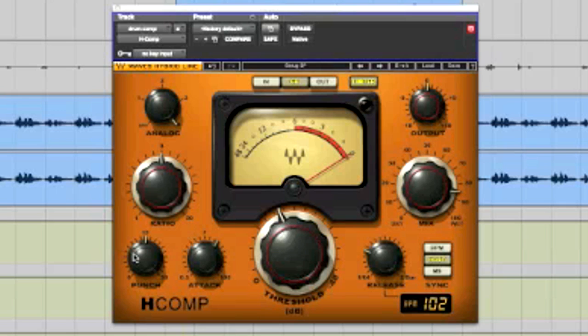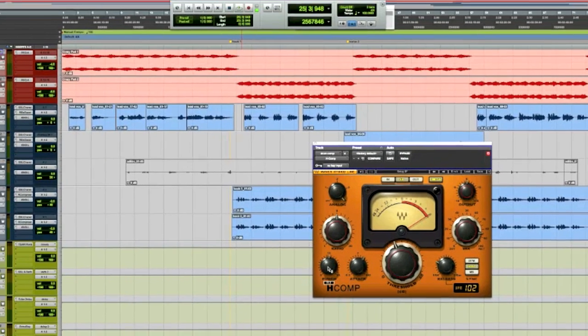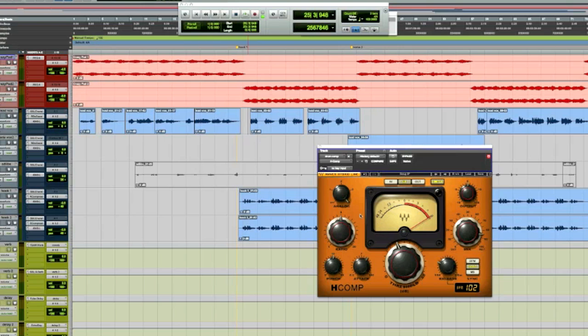Now, I want to talk about the punch button. The punch button adds transients back. When you heavily compress a signal, you're squashing the transients, so this is what the punch button is for. What I'm going to do is switch to setup A, where I've got the punch off. On setup B, I've got it at 15. So listen to the kick drum, focus on that, and listen to what the punch is doing when I'm engaging it.